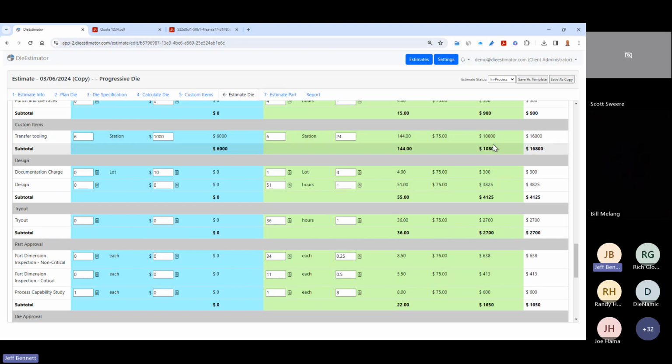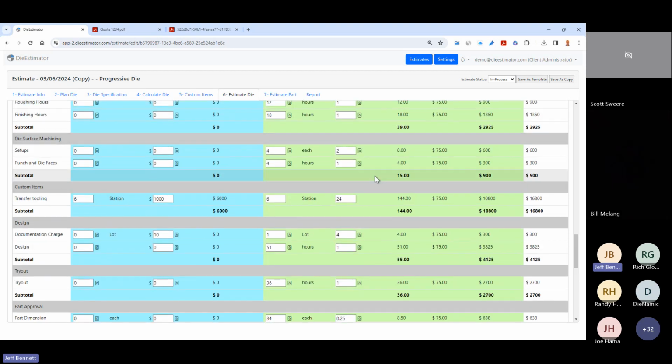There you go. There's my transfer tooling. And this can be as detailed or as simple as you want, depending on how you estimate your transfer tooling. You can do on-die transfers. This could be a $100,000 HMS system or whatever if you wanted to add that on there. So you can add anything in custom items. Did that answer your question? Yeah, that's perfect. Thank you, Jeff. All right, thank you.